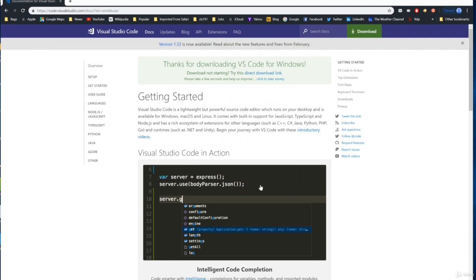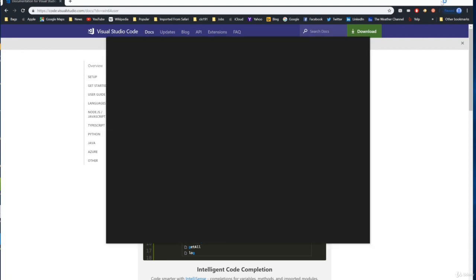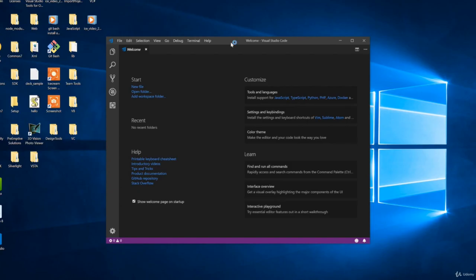Seems like we're done. Say finish. And I can see I've got Visual Studio Code over here. And I can see it coming up on my desktop as well. There you go. And then let's get into working with it.